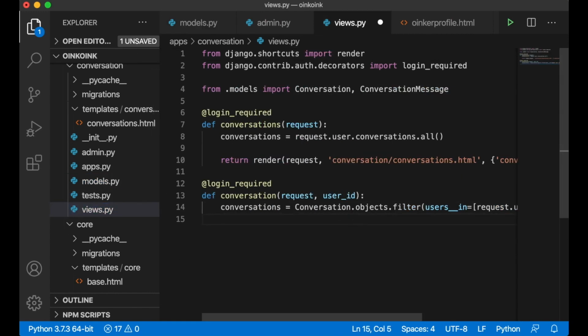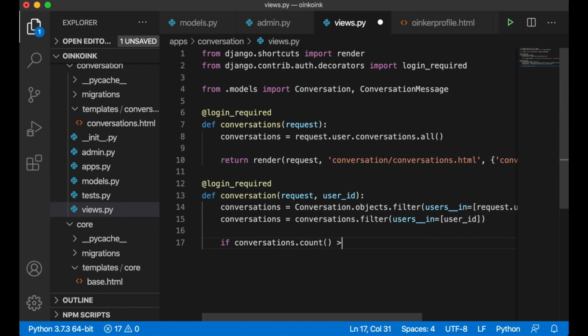And then I can change this again to say conversations equals conversations.filter users in user_id, which is this one, which is the other user's ID. I do this to check if there is a conversation already. If not, I want to create one. So if conversations.count is 1, we have a conversation, so we can just say conversation equals conversations[0], else. So I get the first one in the list, which should be just 1.